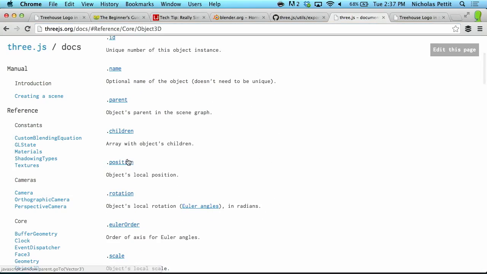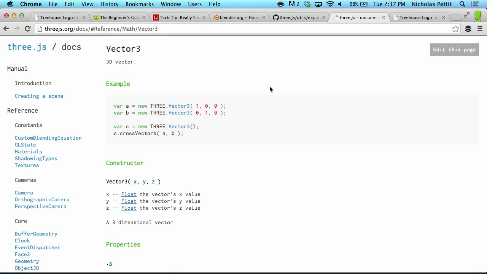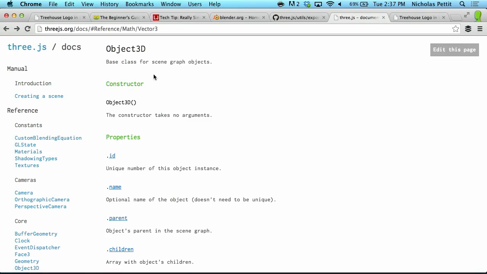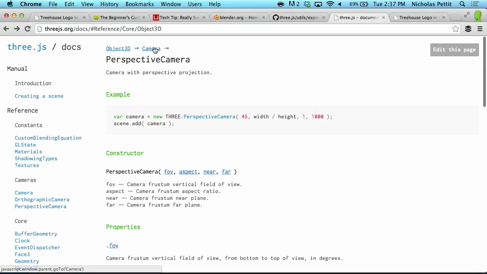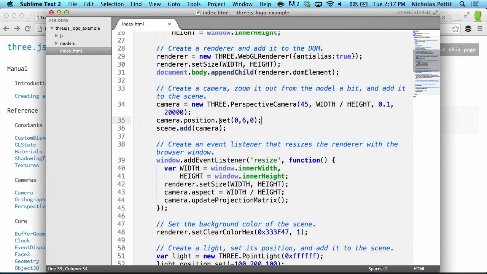Okay. So position is what's called a Vector3. It's 3 float values, which are just the x, y, and z coordinates of a particular object. So you can set this for any 3D object in Three.js. Camera inherits from Object3D, and that's basically how we're getting that Vector3 there. So we set that to x, y, and z, 0, 6, 0, and then we add the camera to the scene.